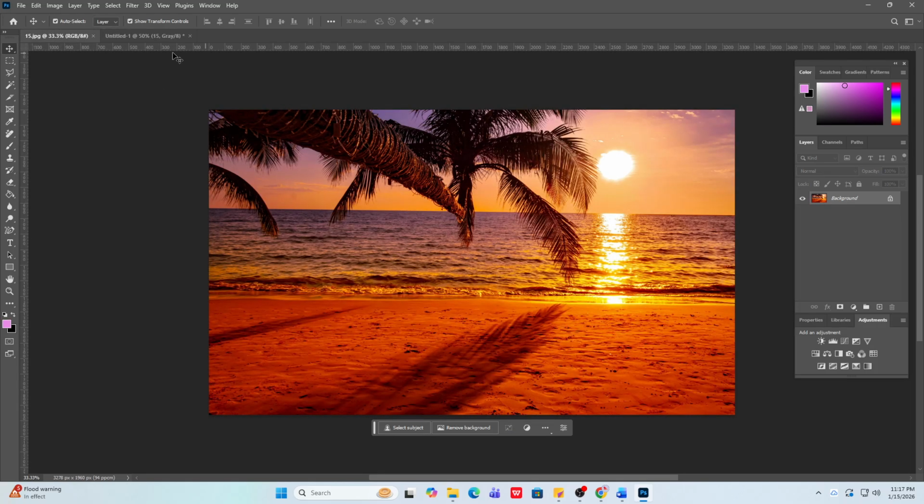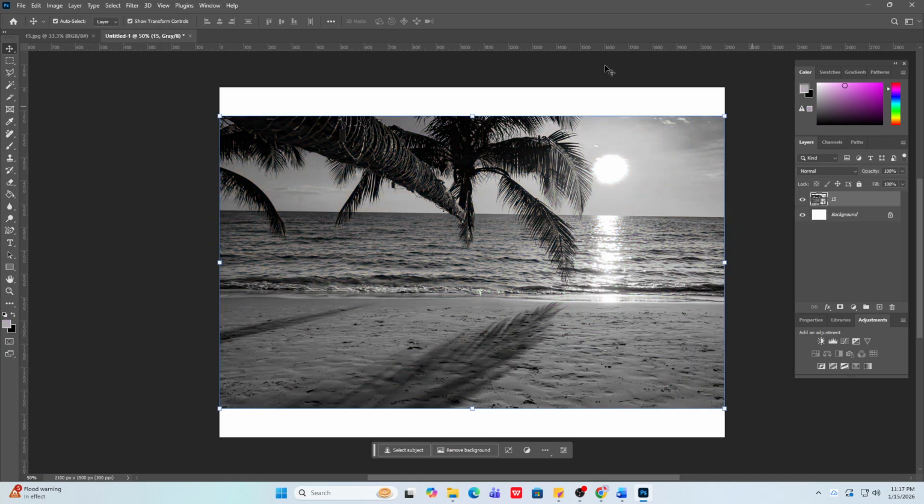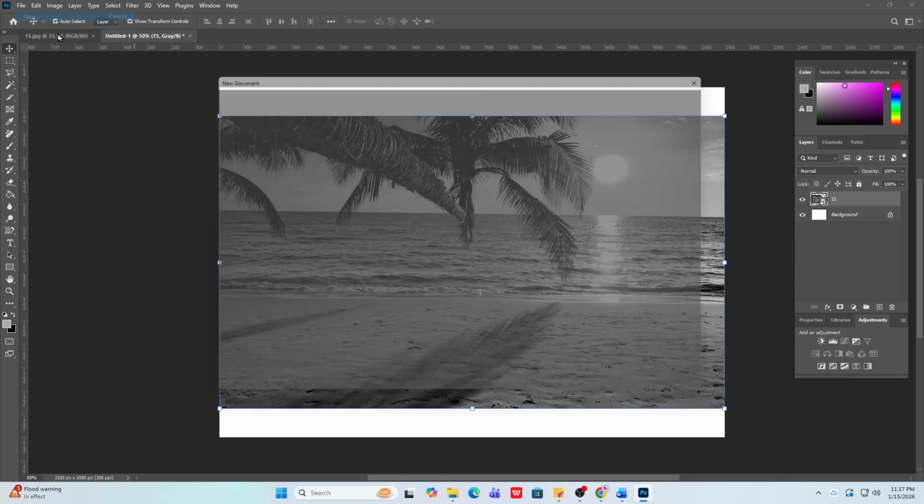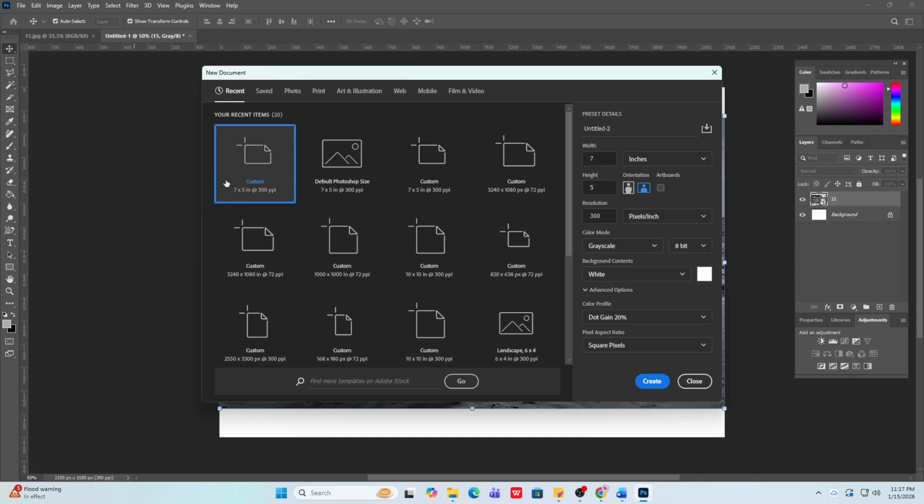The fix is quick, and I'll walk you through two simple methods so you can get back to editing in color. Let's start with a clean, correctly configured document. Open Photoshop, go to the File menu in the top left corner and choose New. In the New Document window, find Color Mode and set it to RGB color. RGB is the standard for screens and general editing, so it's the best choice for most color images.